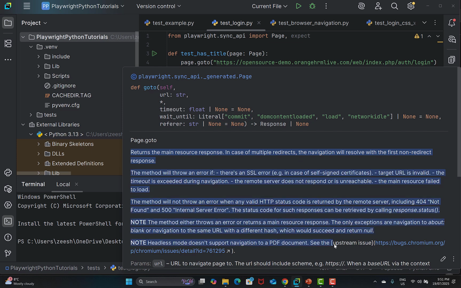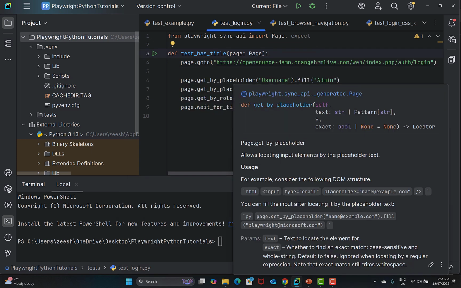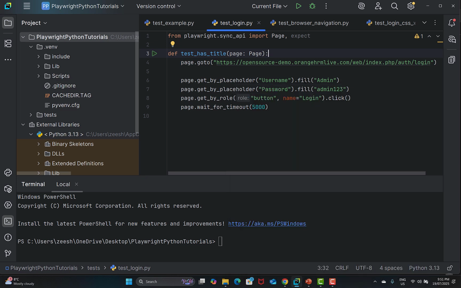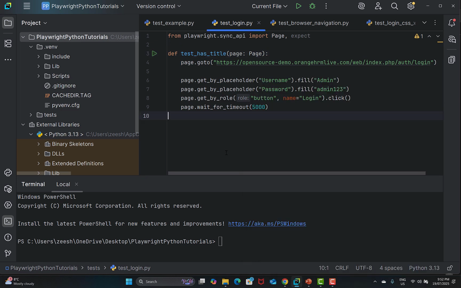So you have all the information available over here, but just to show you that this is basically a method, right? And similarly, if I go here, get_by_placeholder, again it's a function or a method, and here fill, you will see that again it's a method, right? This method waits for actionability checks, focuses the element, fills it, like we need to fill with the text, and triggers an input event after filling. This is what we are doing.